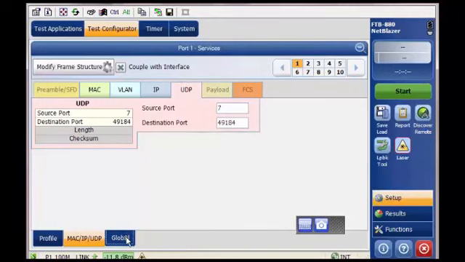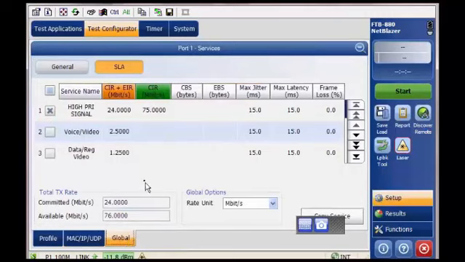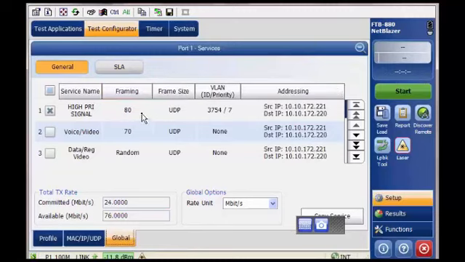Under global, it allows you to see how many services are configured under SLA, and you can enable and disable them, and it gives you an overview of your configuration. And general gives you more information about your framing, frame size, VLAN priorities, and addressing. It also gives you what's committed and what's available on the overall line rate. And you can also change the global unit option to megabits per second or percentage.